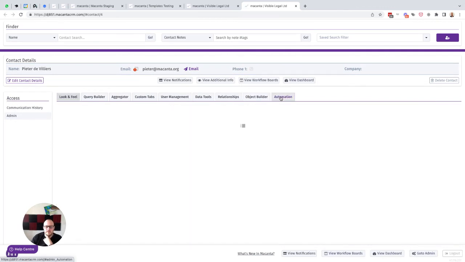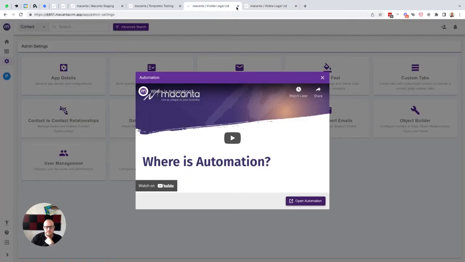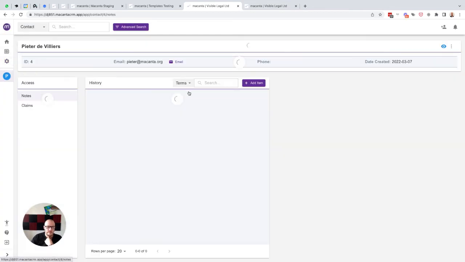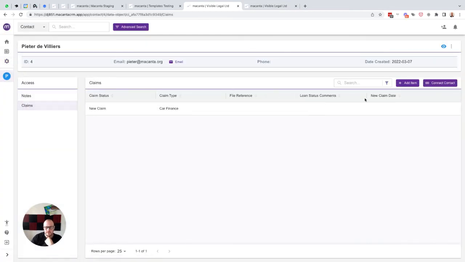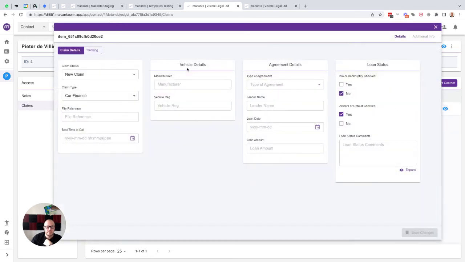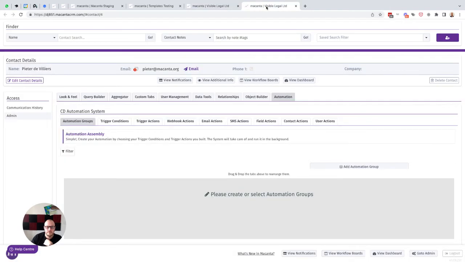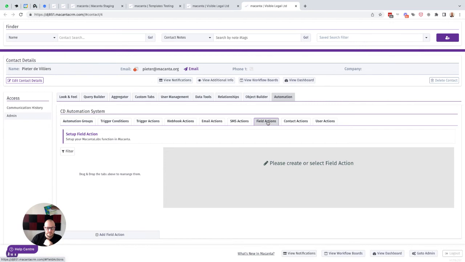So then I can go to automation. I'll jump between these two tabs just because of us still being in the process of migrating everything. What I want to do first is generate this unique ID here. For that, we need to run a field action as our starting point.